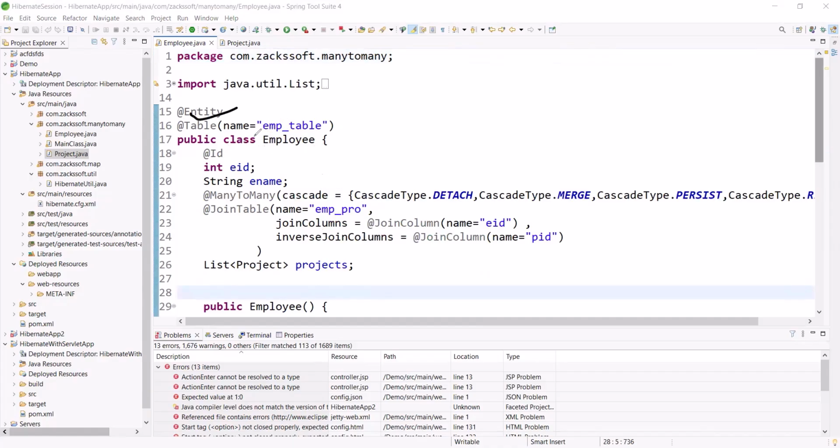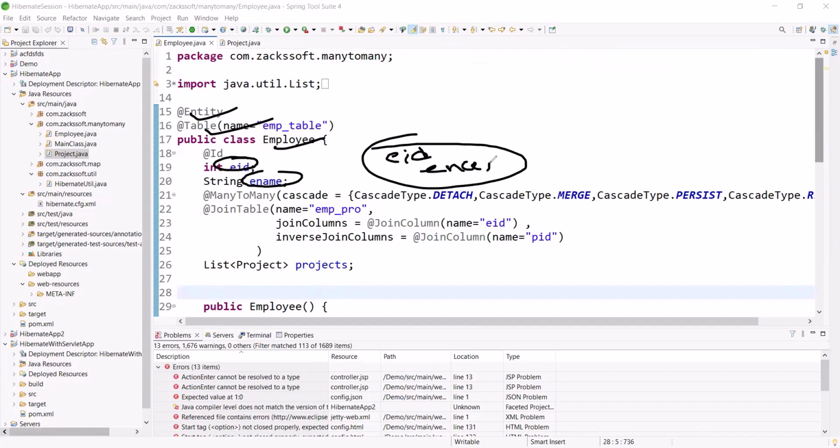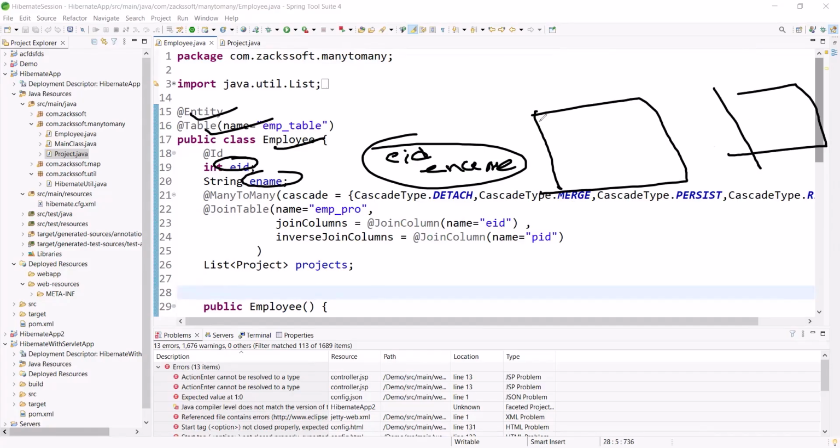I think no need to explain the entity table, the Employee table. So this employee has an EID and E name, yes or no? This object has an EID and E name. Do I repeat anything? I think no. And already you know, one join table will be created, yes or no? What was the join table name? Like employee project, for example.